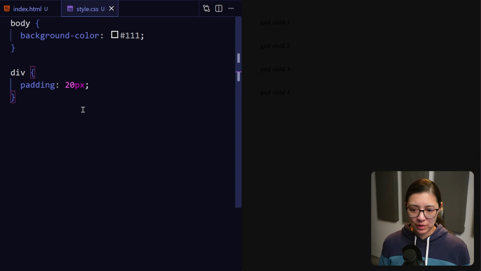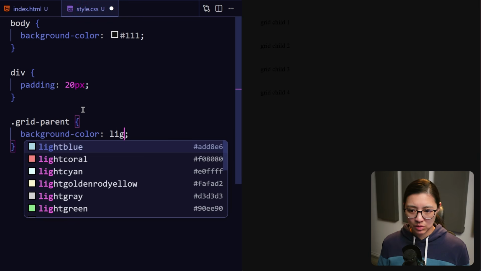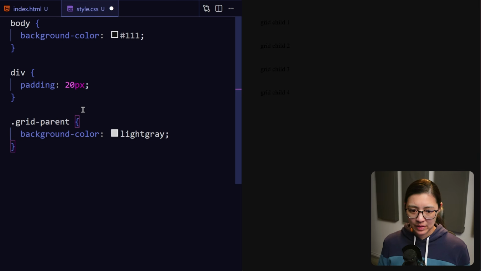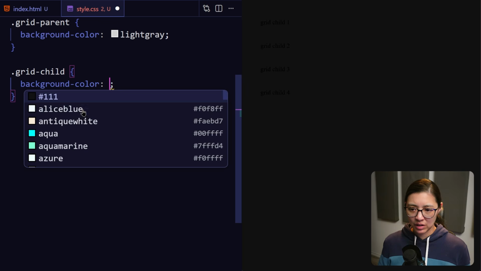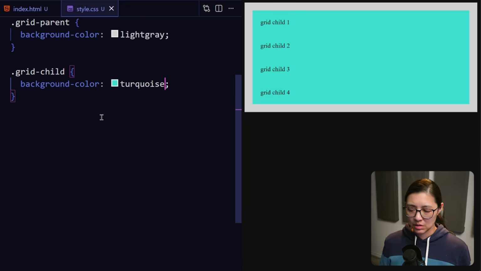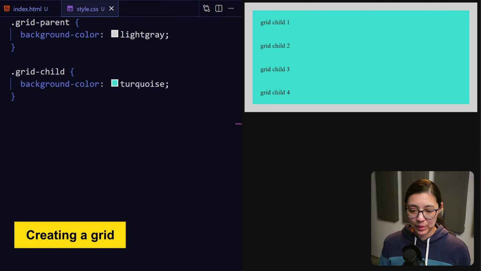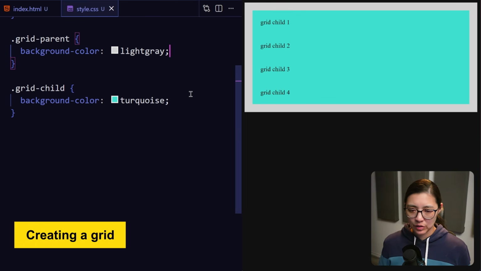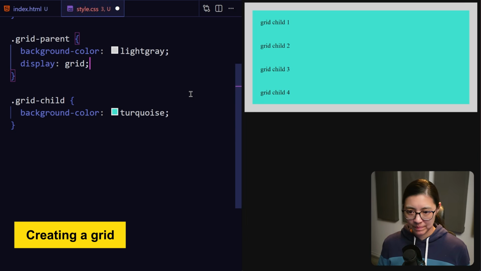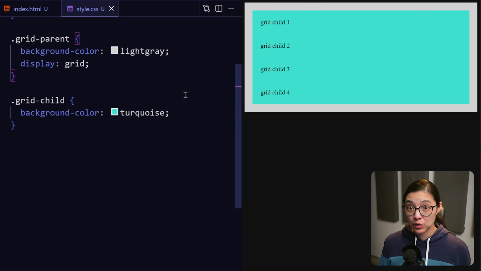So for the grid parent, I'm going to set background color to light gray. And then for the grid child, I'll add background color of turquoise. And there we go. So now let's create our grid. So on the grid parent, I'm going to write display grid. And doing this transforms the grid parent into a grid container, and then it also unlocks all of the grid properties that we can add either on the parent or the child.